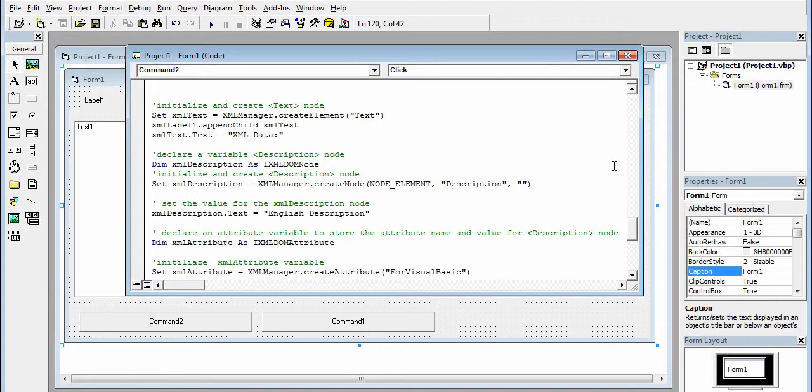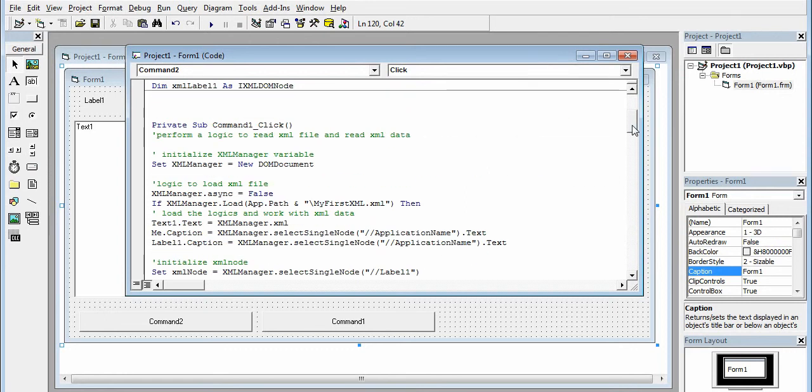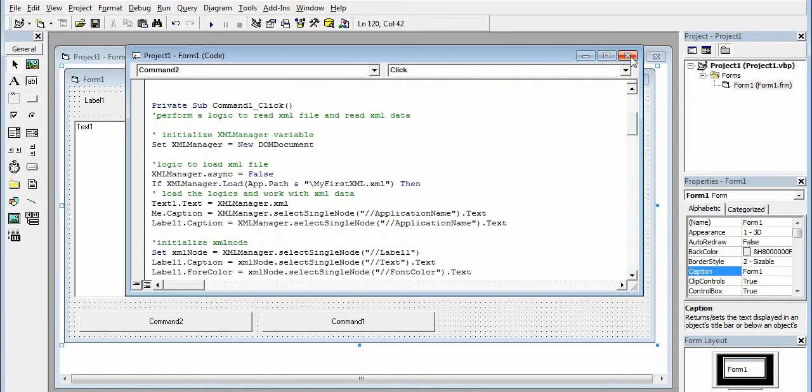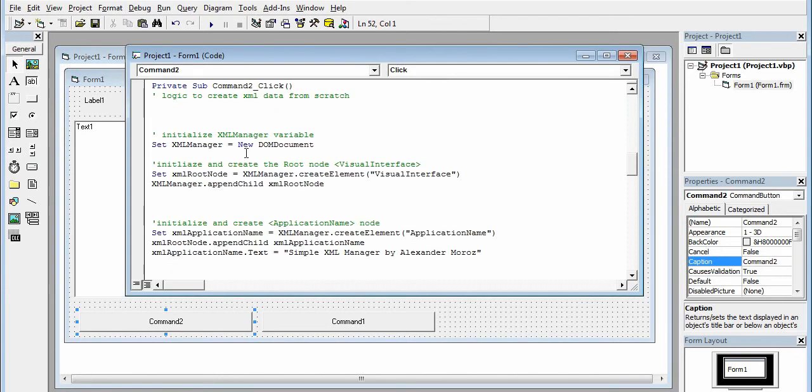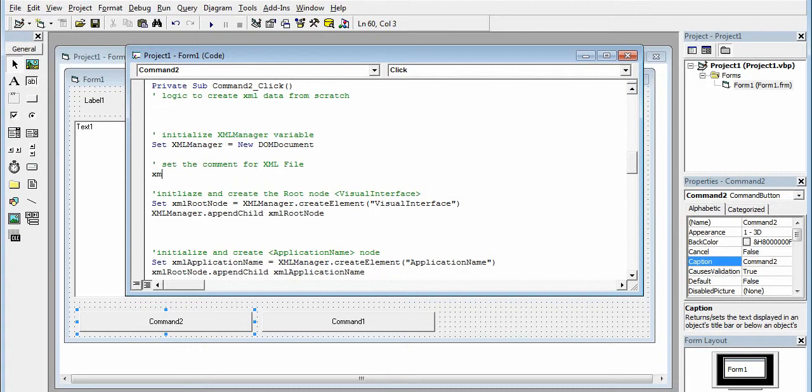How to create the comments. Pretty simple. Let's say I would like to create the comments over here, after we set the XML manager to new DOM document. I would like to set the comments for the XML file. Let's say I want to say XML manager.